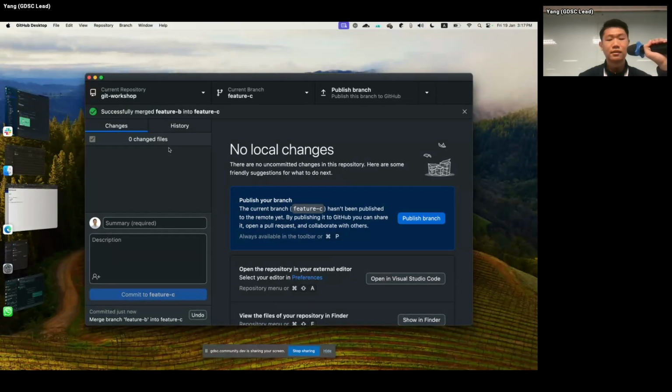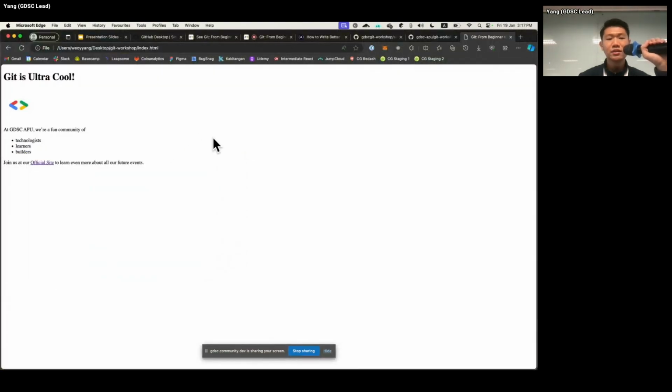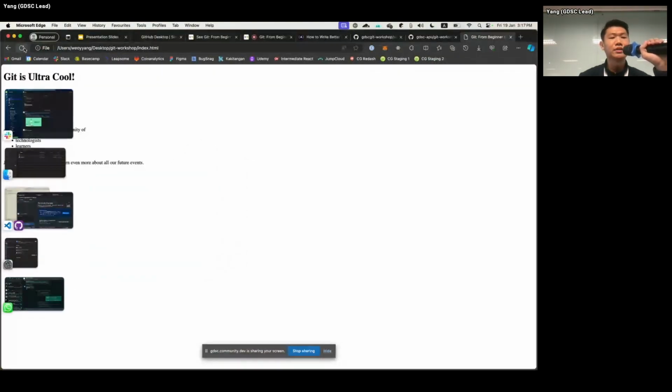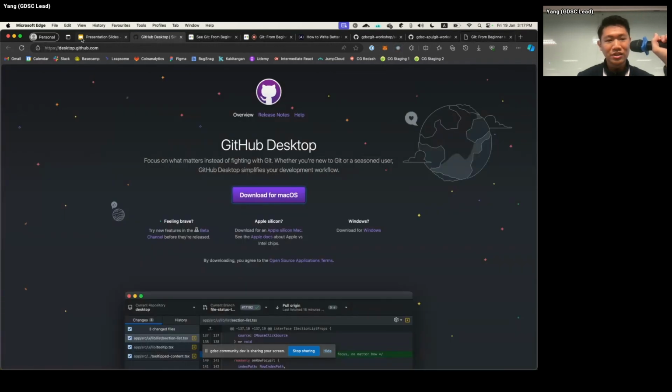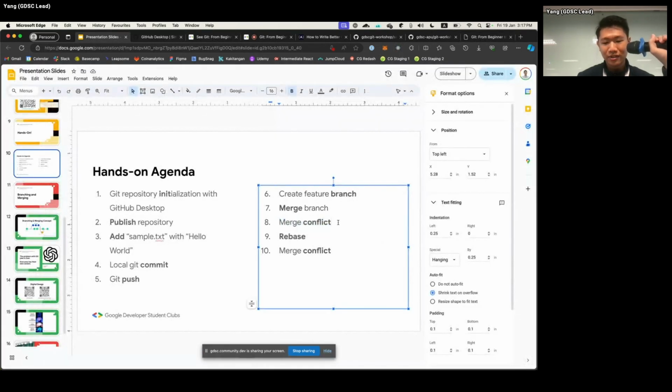Okay. Then go back to browser, refresh. What happens? Anyone can tell me what happens in your browser? Ultra max cool. Yeah, it's ultra max cool now. So we check off one more merge conflict, right?